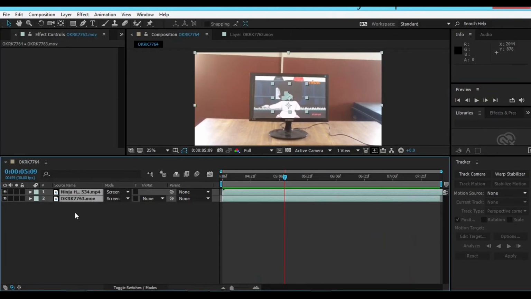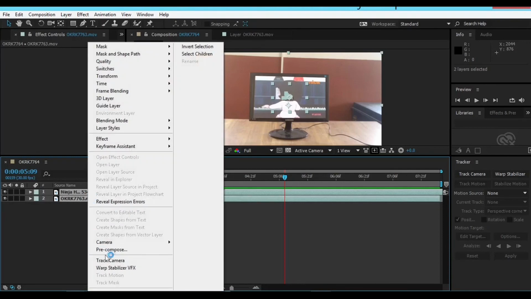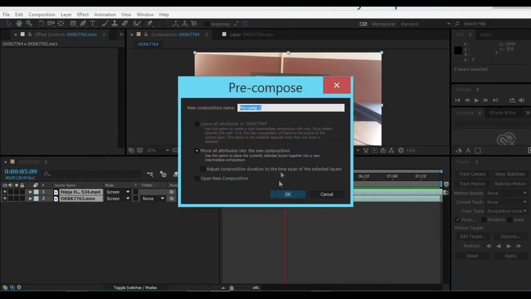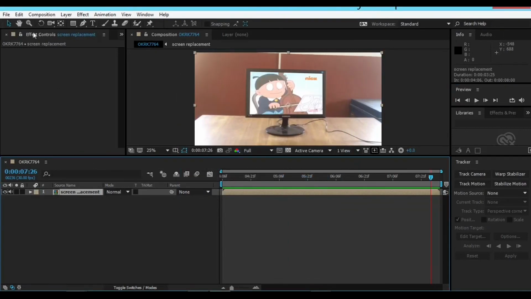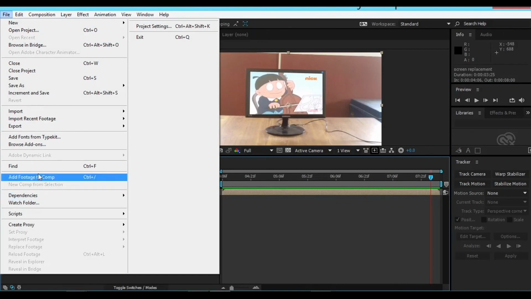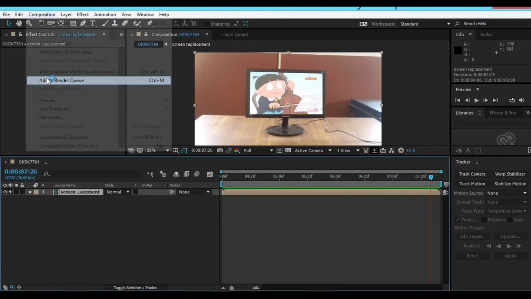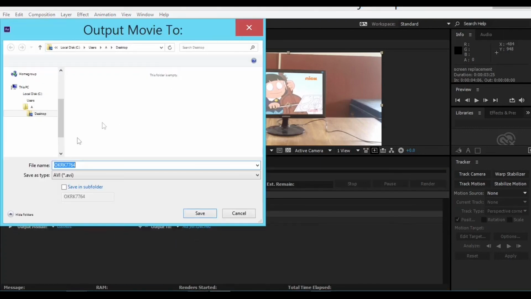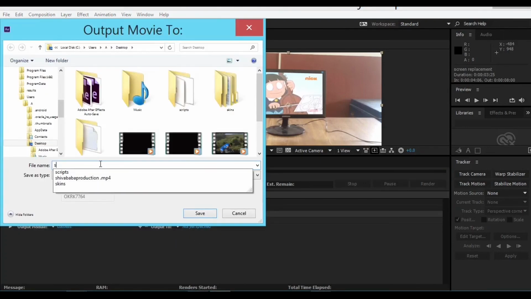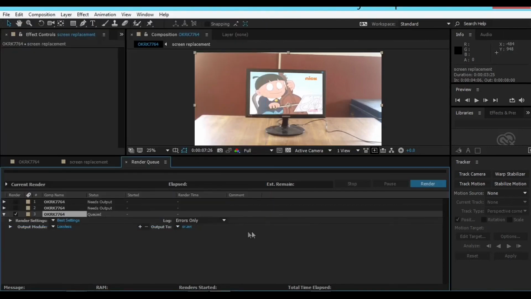In order to export it, select both the layers, go to pre-compose and select move all the attributes, rename it and hit enter. And now go to composition, add to render queue, and select the output region, rename the file and hit save and render to render it out.